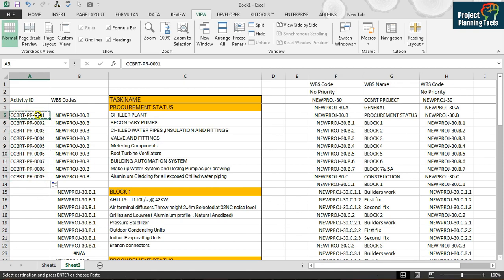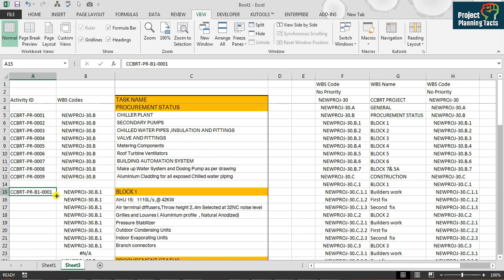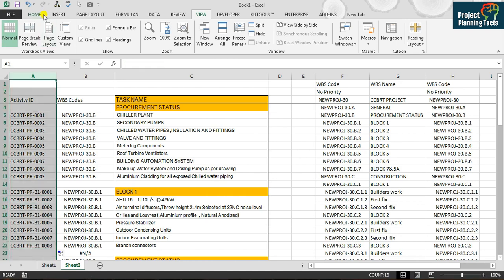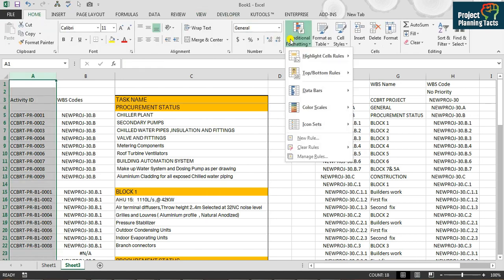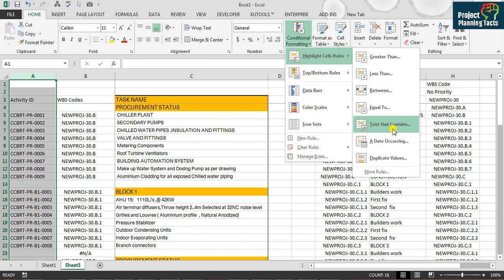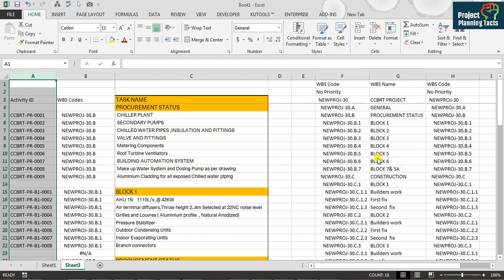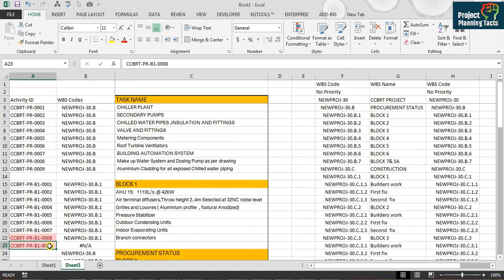Here I will copy the first activity ID and paste it here, and I am going to add further under block 1, that is block 1, and then again I will drag down and it will generate the unique ID. And the better practice is to find out duplicate IDs. You have to have a conditional formatting here, duplicate values, click OK. So let's say I have got a duplicate here, so it will show me with red highlighted color that it is a duplicate.